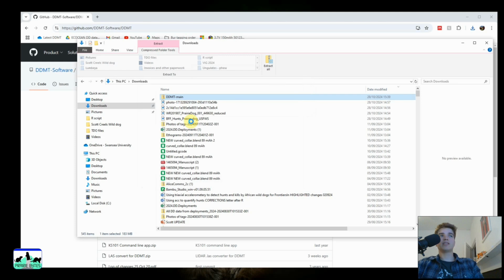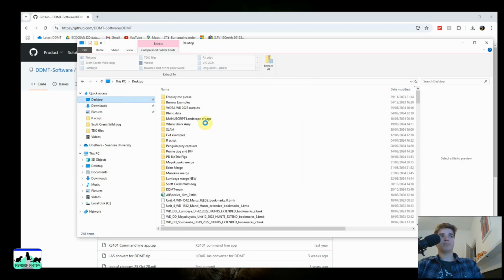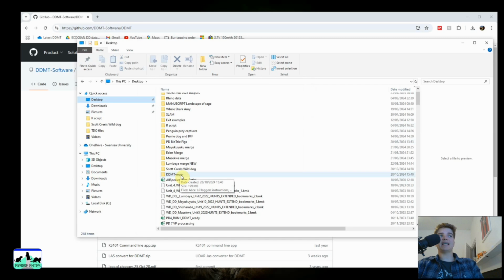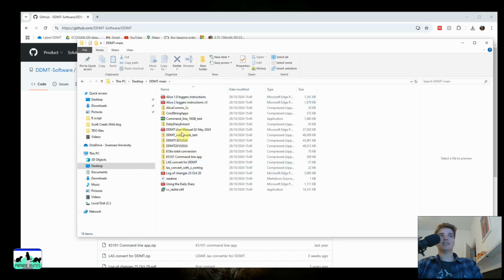Once that's extracted, it might try and open. Nope, that's okay. So if we go to desktop, and then we find the folder DDMT-main, that's what it will now be listed as. We can double click that to open it up, and it takes us to these different files, different types, different sizes. But the one we're interested in today, although you do want to download all of these items, is the DDMT with the most recent date.